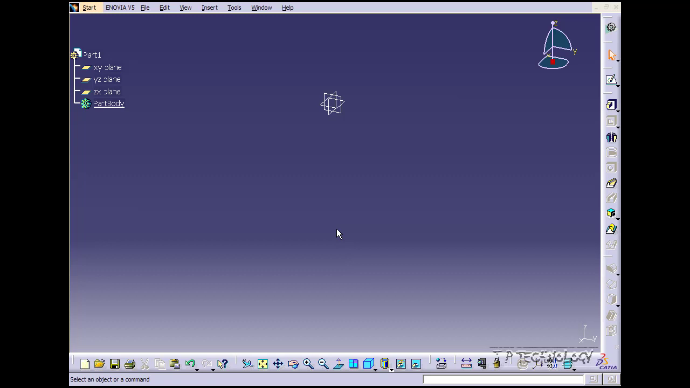This is tutorial number 14, and it covers how to manually edit your sketches within Catia v5. To start off, open up a new part file. Once you have it open, let's go into the sketcher. So let's click Sketch and click Any Plane.